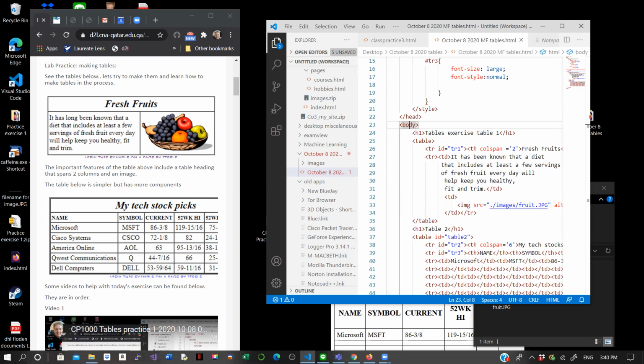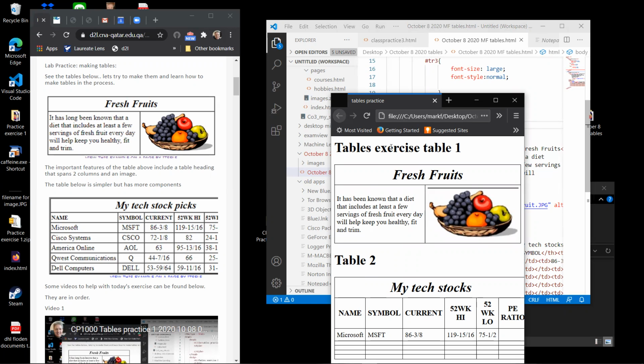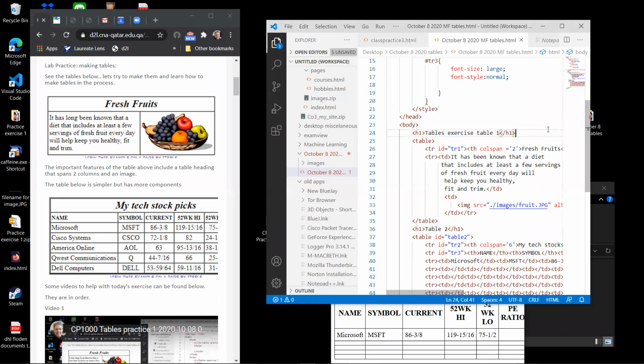If I look at the actual, it's here, is it? If I look at the Firefox window, because I'm using Firefox as my default. So when I double click on a HTML file, it opens in Firefox. And so what we're seeing is this thing here, right? So table exercise, table 1, that is our H1 bit of code there. Then we've got a table tag, and in there is the first table.